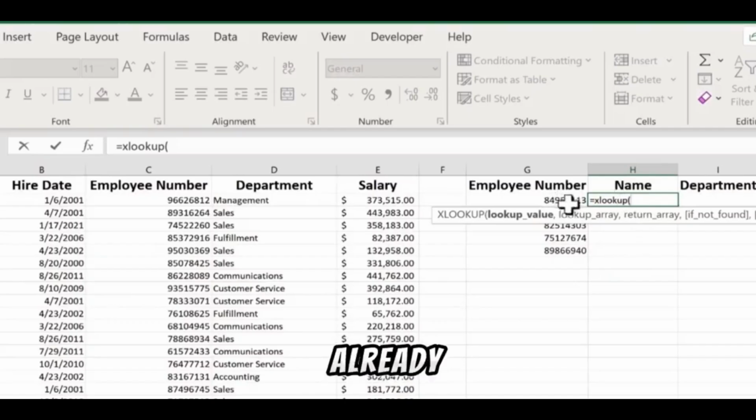In my case, I've already written the number. It's here at the left in cell G2. So I'll click on G2. And of course, I can change this number later. But the formula is always going to be looking at whatever is in cell G2. And that's the lookup value that it will search for. Next, I put in a comma.